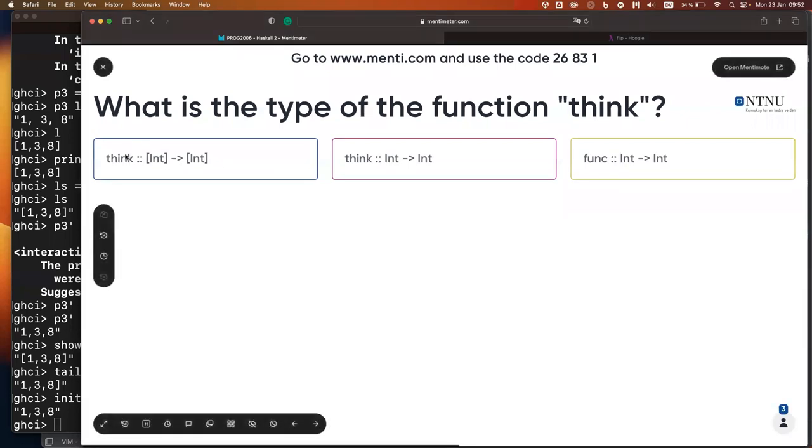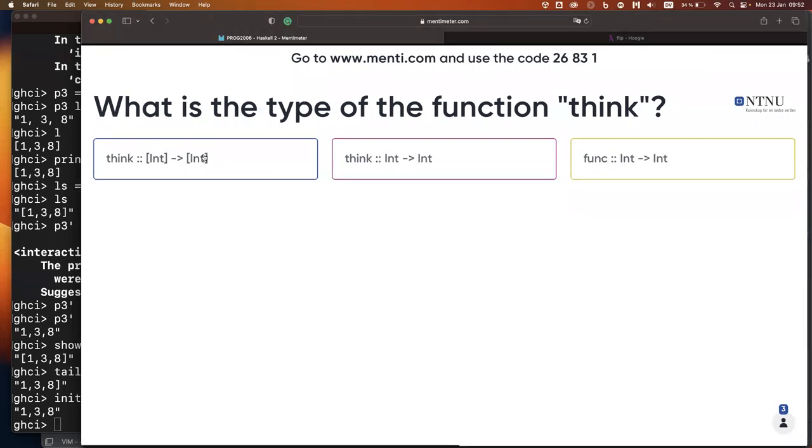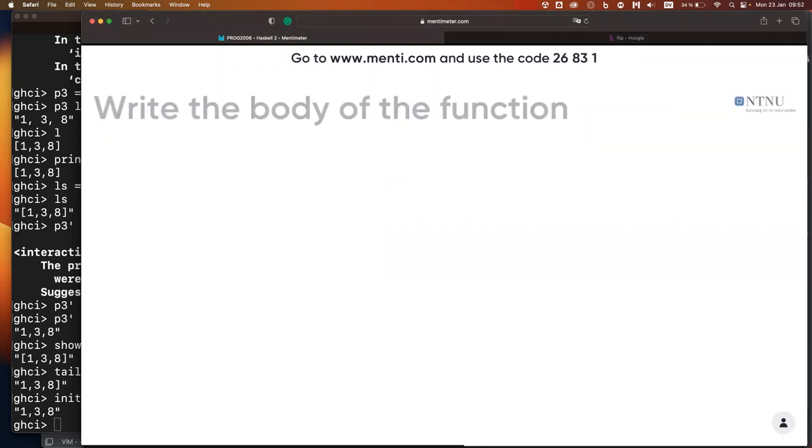This one takes an array of ints and returns an array of ints. No, we just have one single number, right? So this one is correct. So it takes an int and returns an int. This one is correct as well. Perfect. It should be called think. Very good. So then write the body of the function.